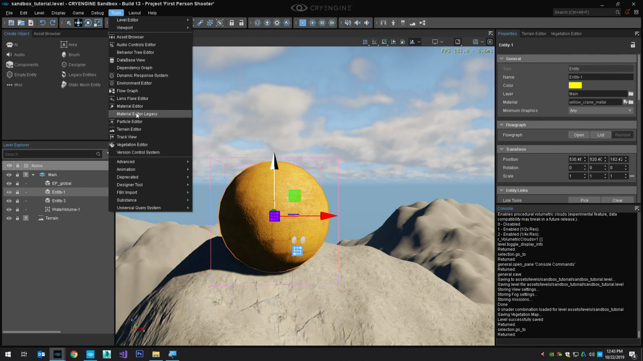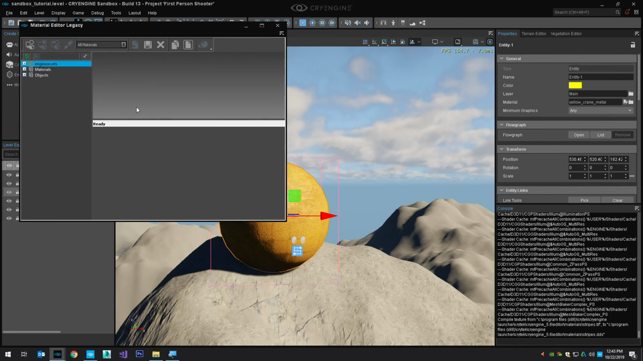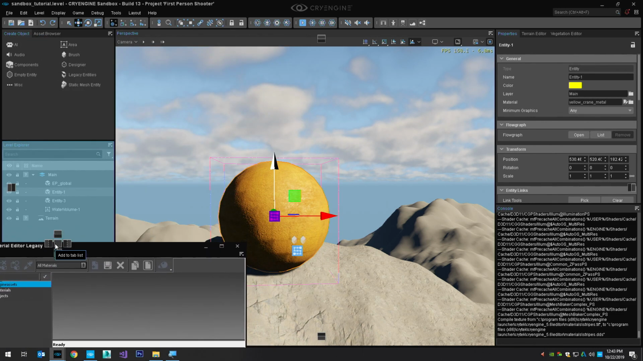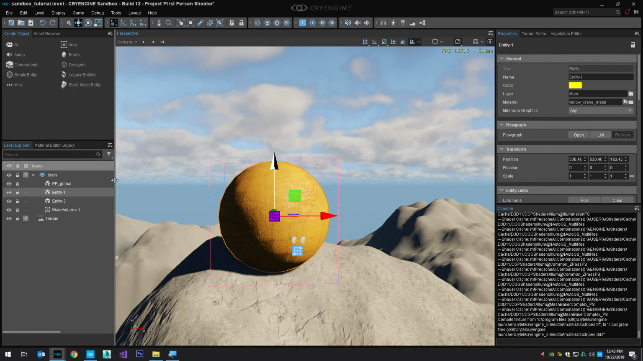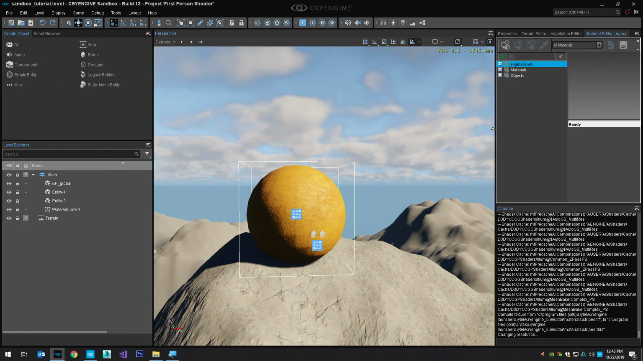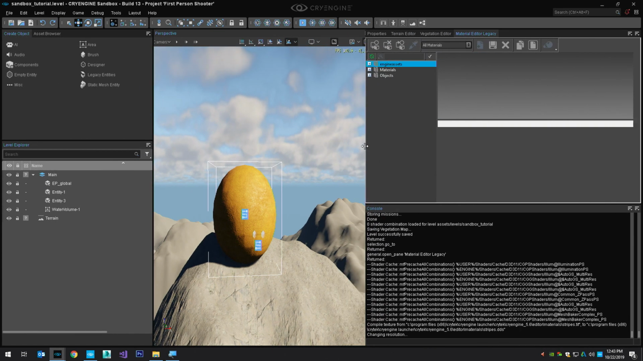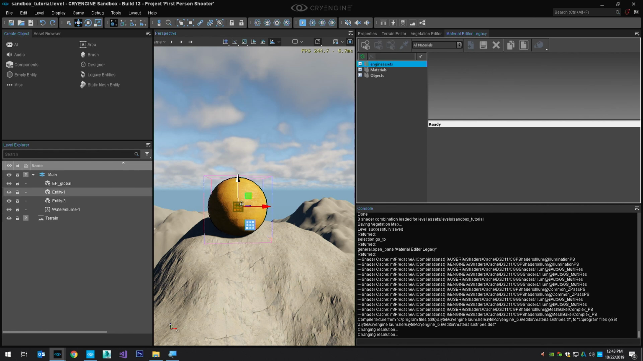I'm going to use Material Editor Legacy because I'm just more familiar with it. It's just easier for me, but you're welcome to also use Material Editor. It's exactly the same tool. And I'm going to put it here. And this is a big tool. There are a lot of settings to a material, so I'm going to make it pretty big.